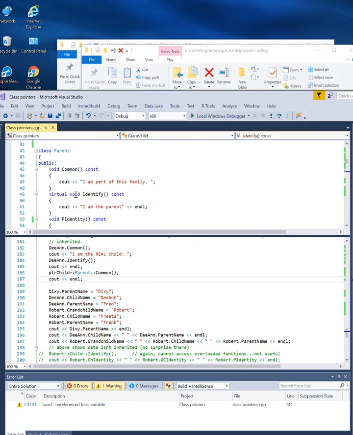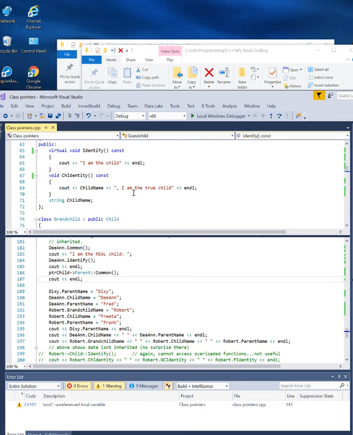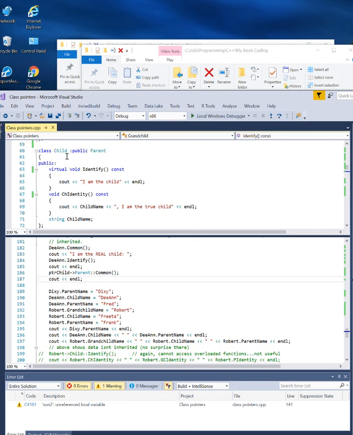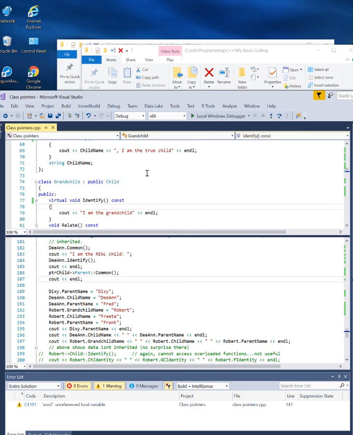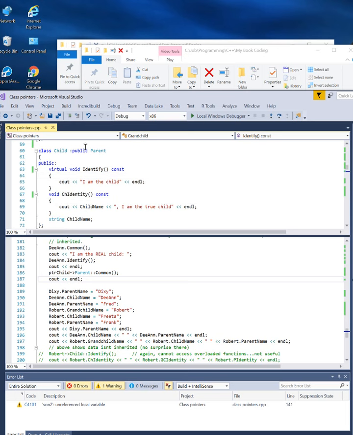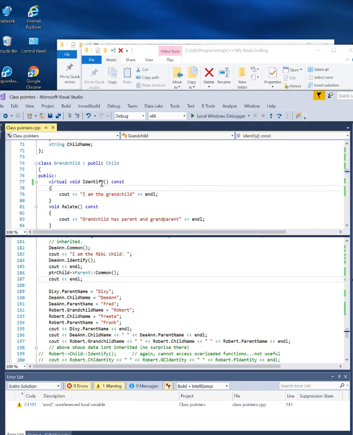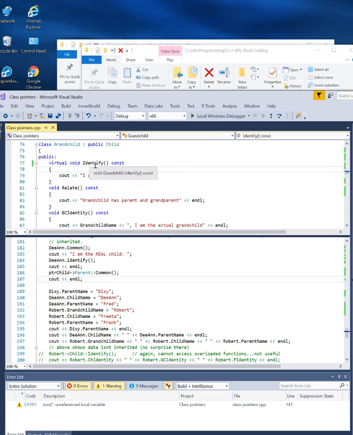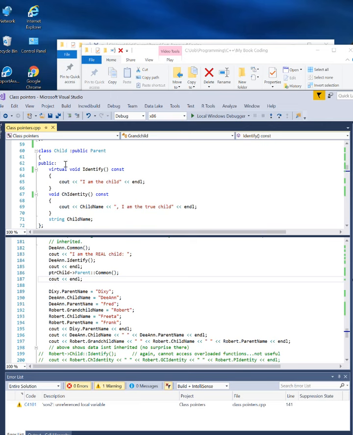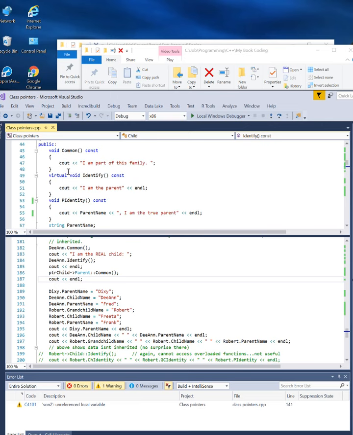The only thing they did was annotate the parent class. They called this function virtual, and then it's going to be usurped by functions of an identical name in the derived classes. This is derived off parent, this is derived off child, but they all three have the same identify function that replaces or usurps the like-named function in the ultimate base class, the parent class. They didn't have the virtual keyword here or here, but they did have it here.